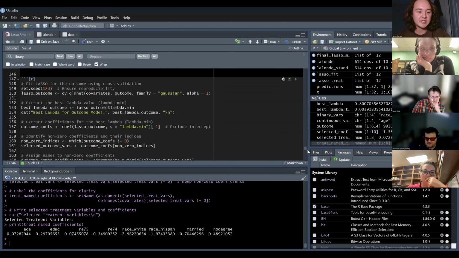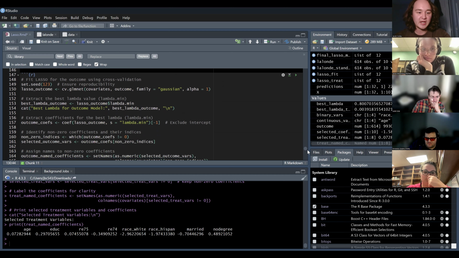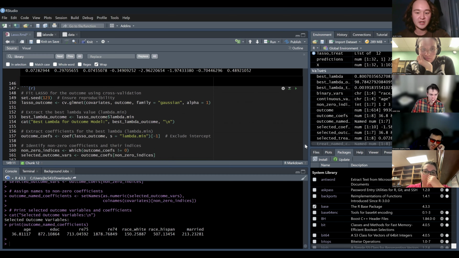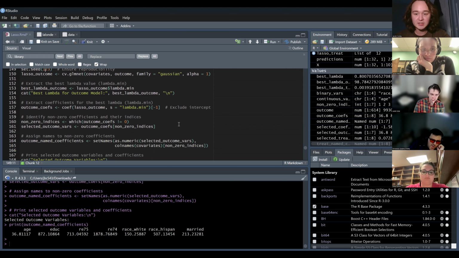And now we're going to do the same thing with the outcome variables. Again, we're going to do this cross validation here. We're going to be trying to determine the best possible lambda, extract the coefficients that matter, identify non-zero coefficients.